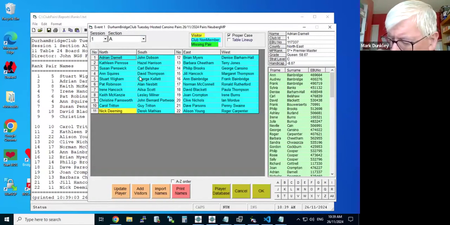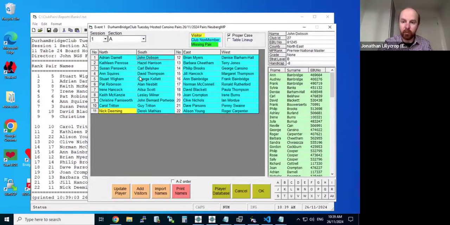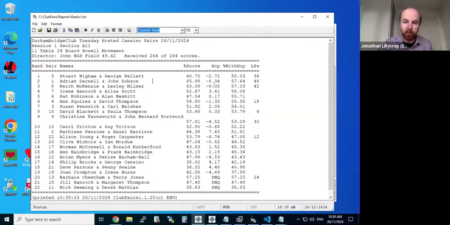So Adrian's -8.67 and we set John to -8, but it takes an average of the two. So therefore it's -8.34 for their pair. So yes, people who haven't got a grade will be DNQ, but you could set a handicap for them if you wanted to.